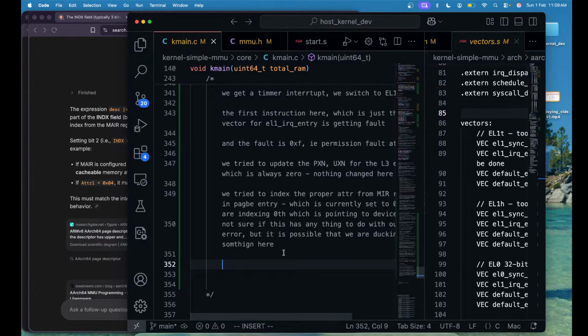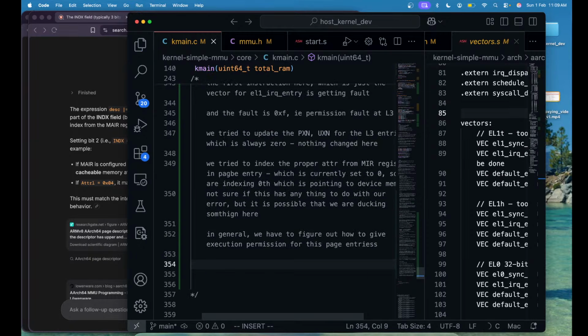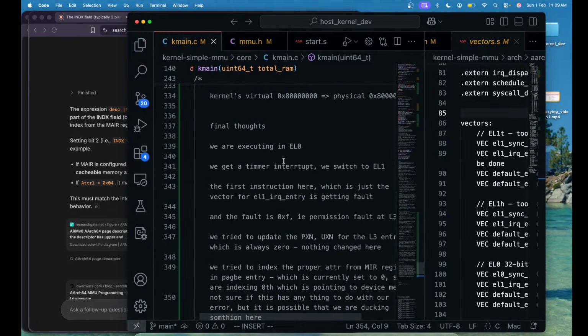So in general, we just have to figure out how to give execution permission for these table entries, page entries. I guess that's what we have to do for next week.